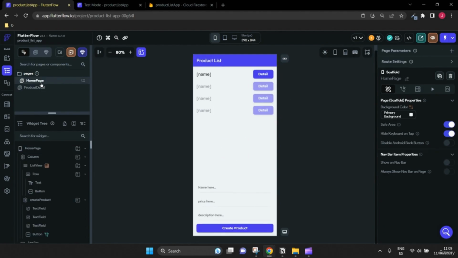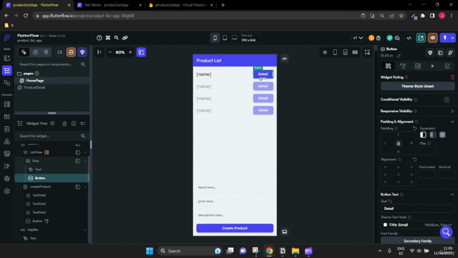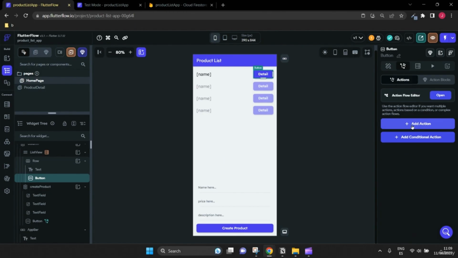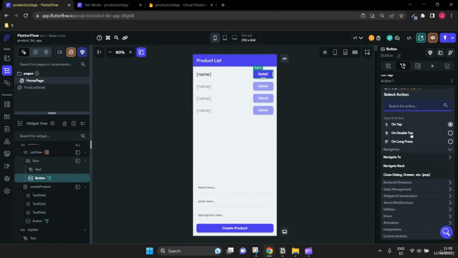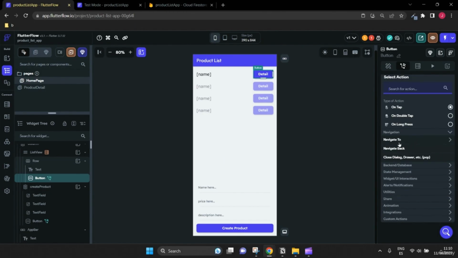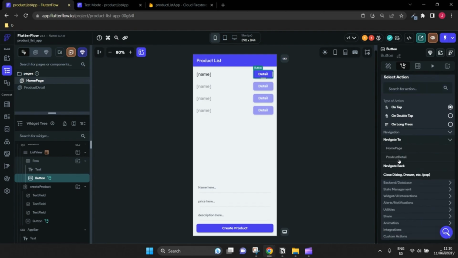Let's go to the home page now and click on the detail button. Now let's set an action. We will add an action for this detail button. The only thing we want to do is navigate. So let's click here on navigation, navigate to product detail.